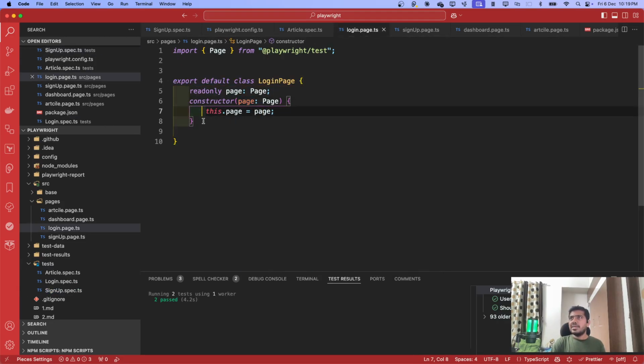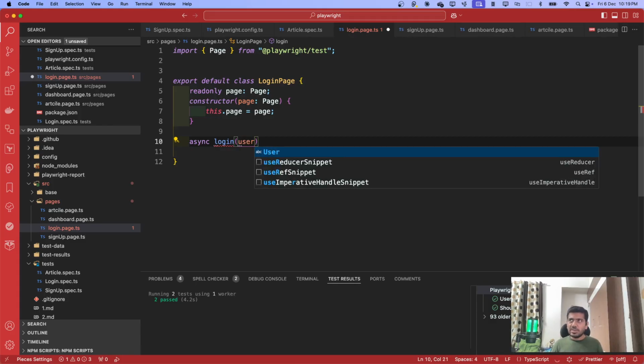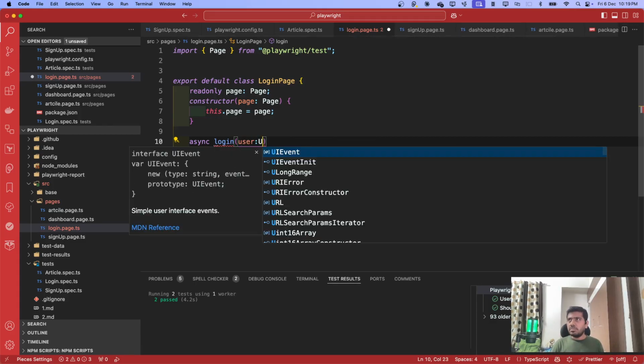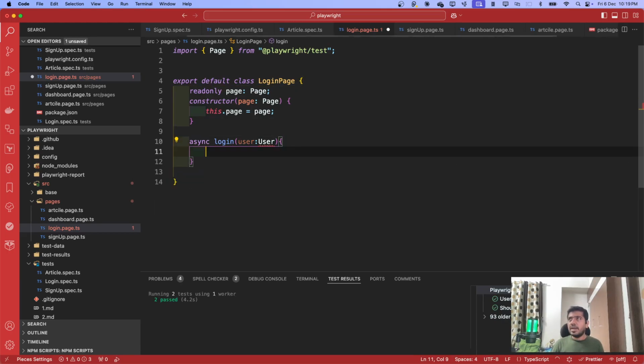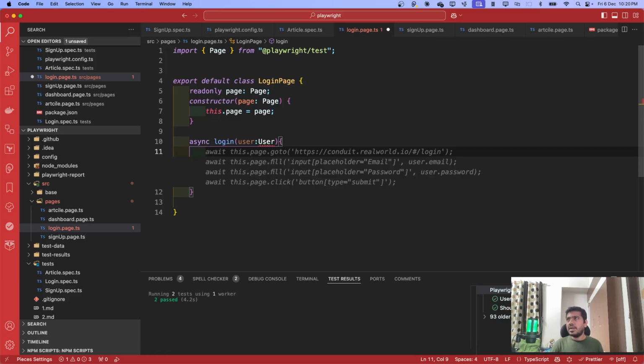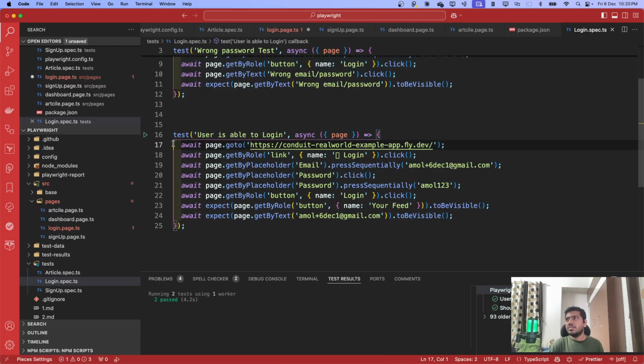So I'll just create a method, an async method, like login, which will accept an object of some type called user, and then I'll use it for login. This is something that got auto created from this, but I'll go to our login page and pick a lot of those things and do this.